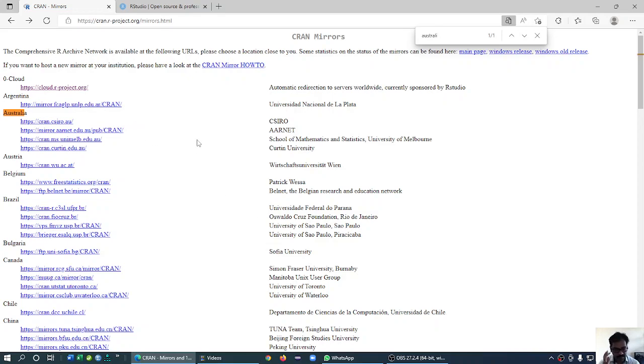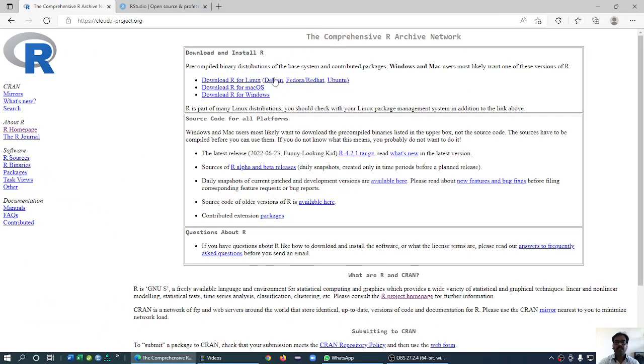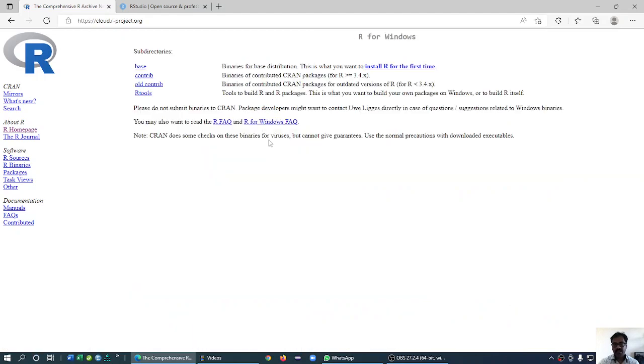In this video tutorial I'm just going to talk about how to get R onto the computer and then install it on the machine. So I'm going to the Zero Cloud. This is the mirror repository maintained by the R Foundation. Now, download R for Linux. R is available for three major operating systems: Linux, Mac OS, and Windows. I'm using Windows, so I'll go for Windows.